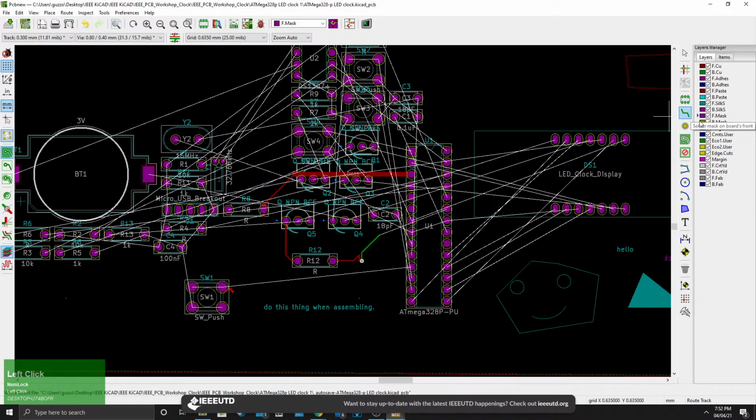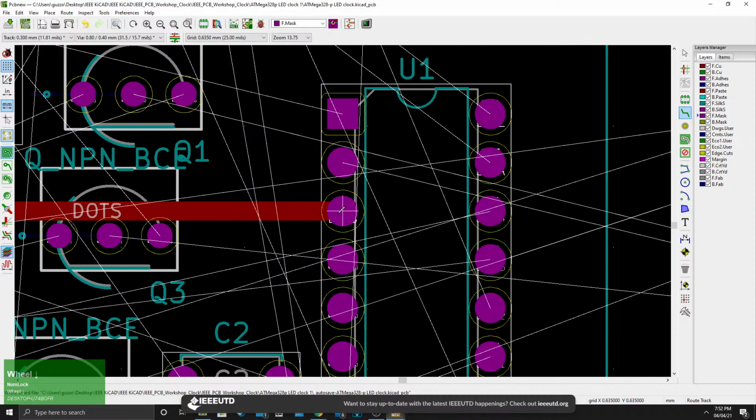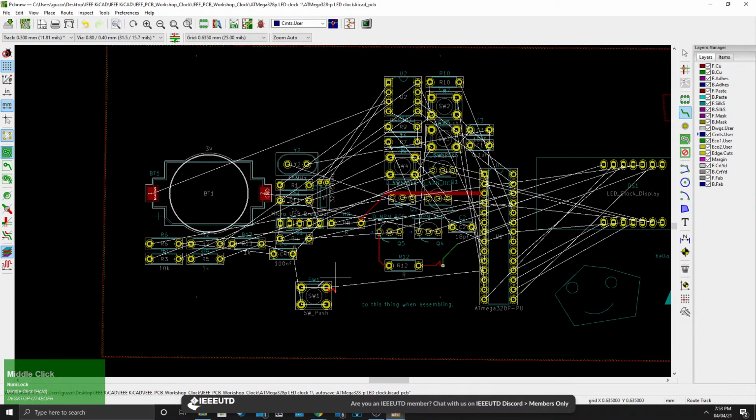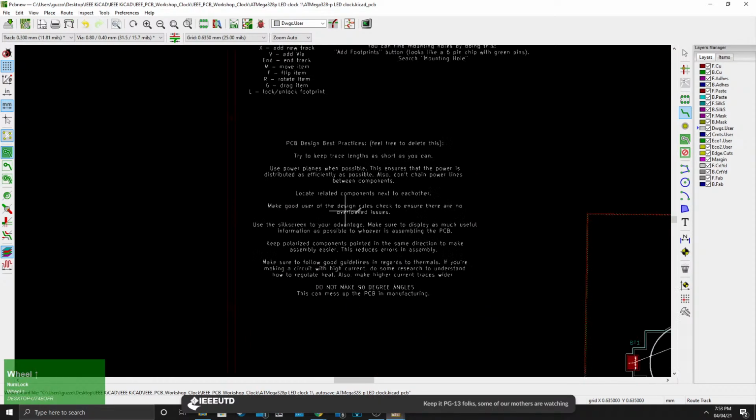And actually, the solder mask should be everything but these areas. I don't know if that's like a thing. These are just user drawings, and it doesn't show up on the PCB design at all, but it is good for the designer to make some notes. So this right here won't show up on the design at all.